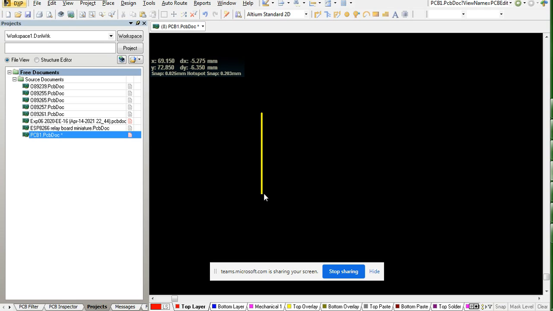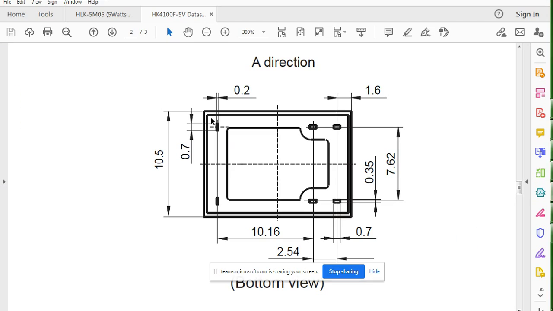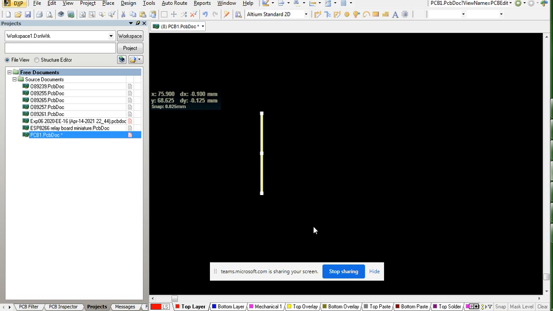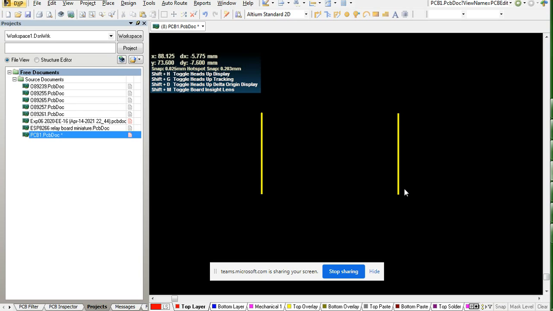I have now a vertical line, and that vertical line is this outer part. This is 10.5, and I will require another 10.5. So what I will do, very easy one, I will select this one and paste another one. So I have now two. Now I need to draw the horizontal lines.